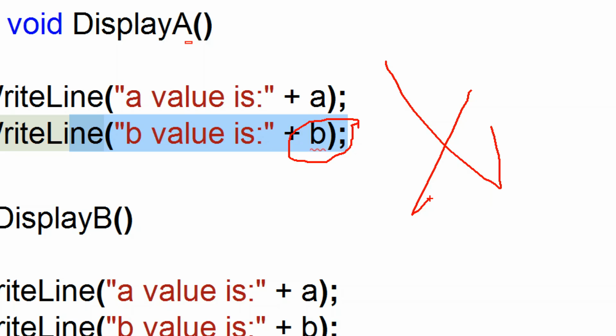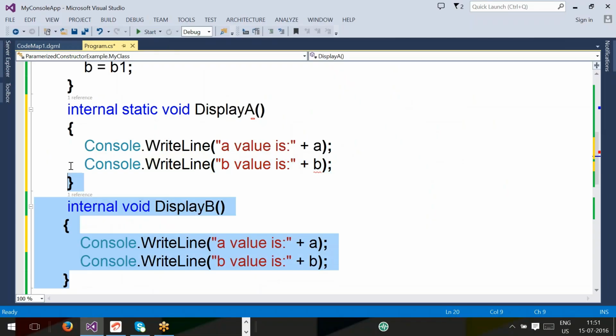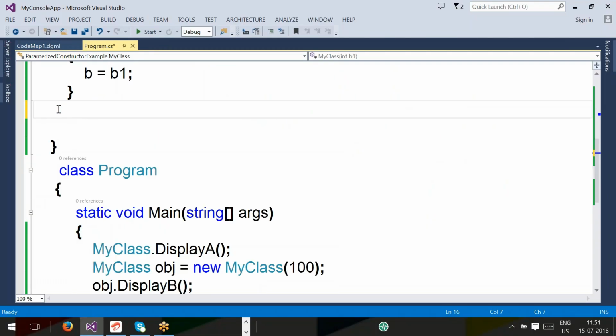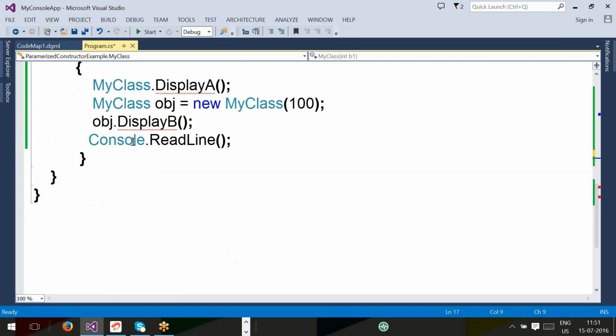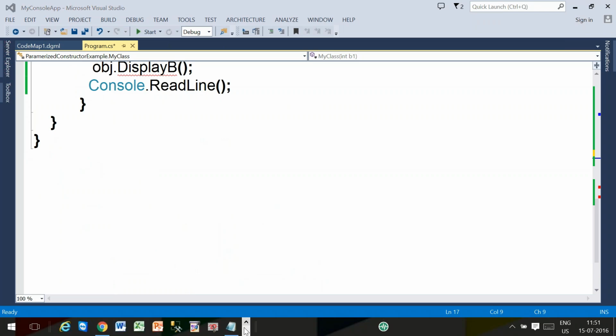In that case, you can display all the variables by using which method? Instance method. Remember only one important point: static variables can be accessed within the instance method. Can be accessed within which method? Instance method. Okay, right. Now come back to our discussion.